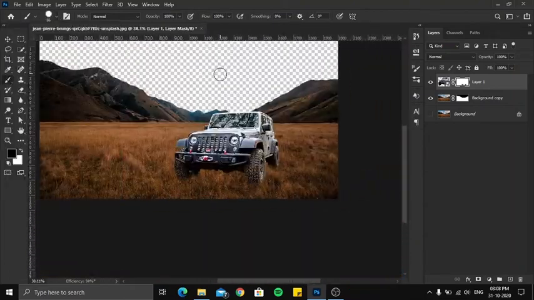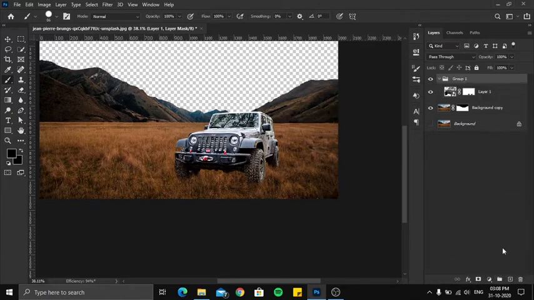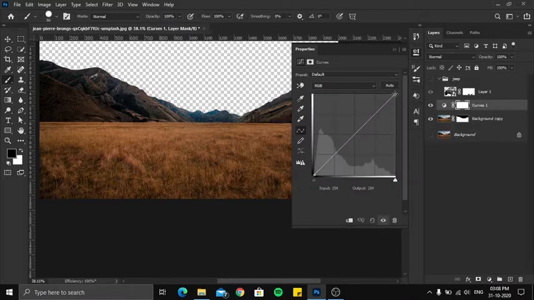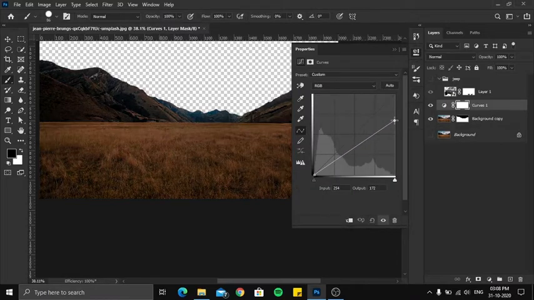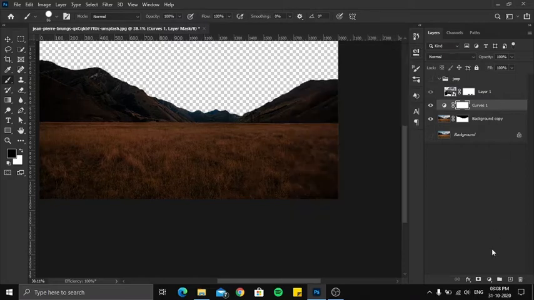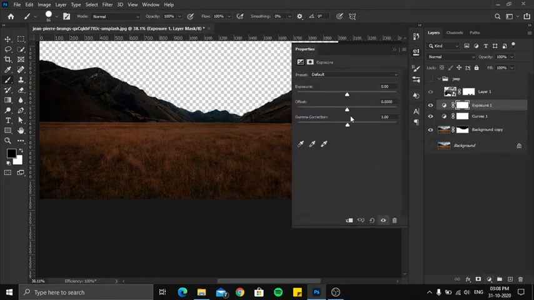And after we have done that, we are going to just create a group of the subject and name it Jeep. Now we are going to create some curves adjustment layer to make changes to the background, make it a bit darker and more contrast. It may differ from your image, so make sure to just play with the curve and get your result.